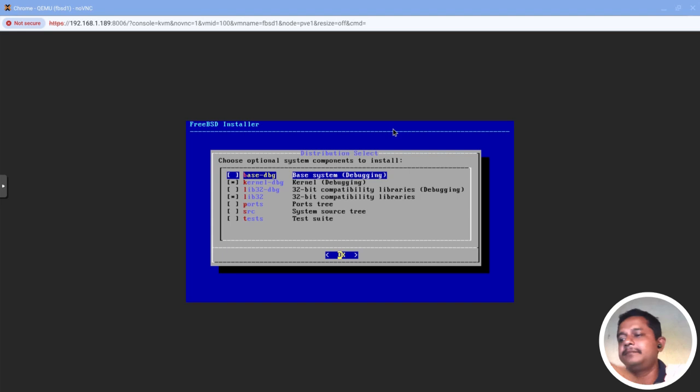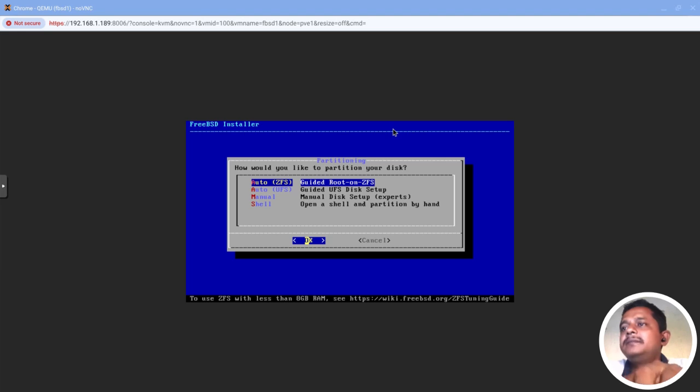Okay, host name FBSD1. This would be the best host name. Debugging I don't need. FreeBSD kernel debugging I don't need. Still it is the default one, so I would like to proceed.